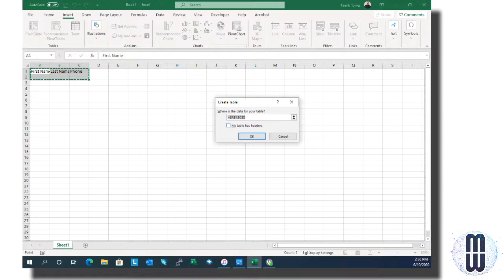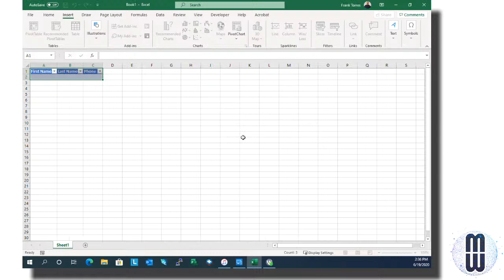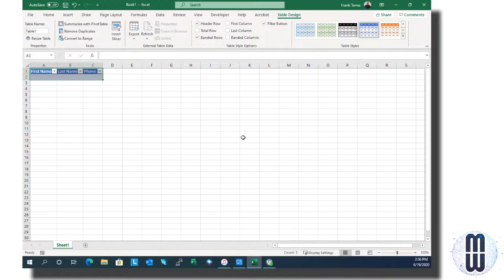If I leave it the way it is without selecting my table has headers, then it is going to create another row on top to make that row the header. In this case, I'm going to select my table has a header, so that way it will recognize that the first row is a header. I'm going to go ahead and accept, and there we go. So now we have a table there.